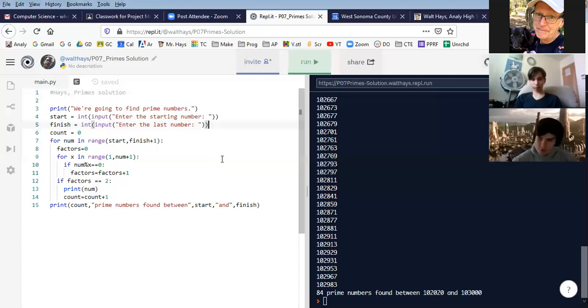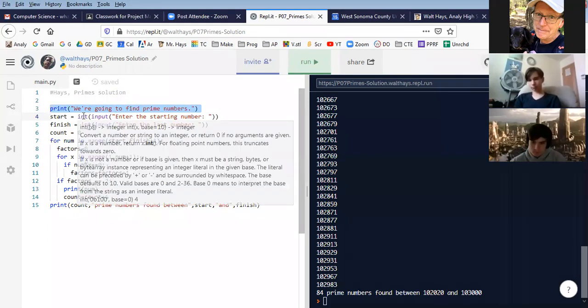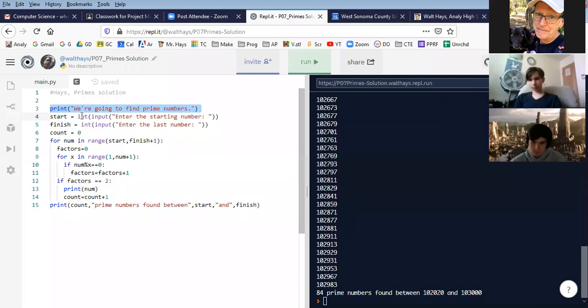Cool. Well, so I asked you guys to say what we're going to do, and then get the first number, get the second number. And it's important to do this int part, because that turns the input into a number. Otherwise, it would crash. And then I wanted you to keep track of how many prime numbers you found. That's what this line does.